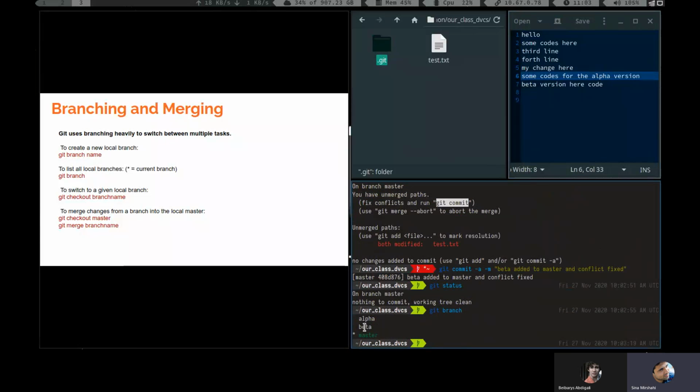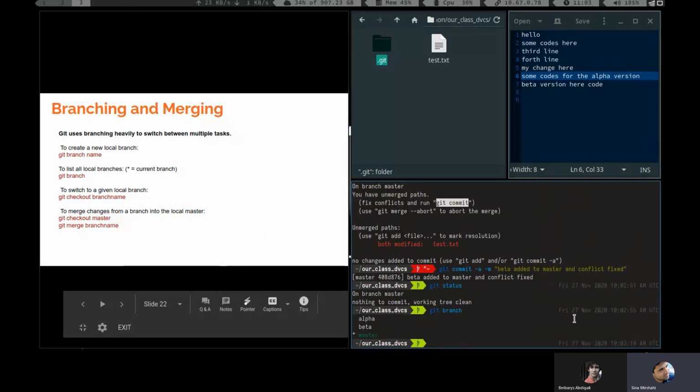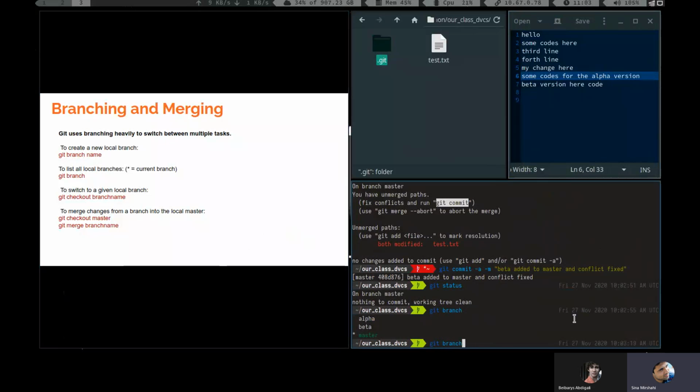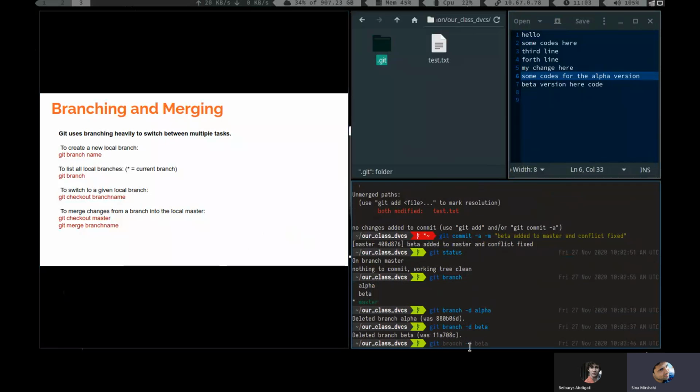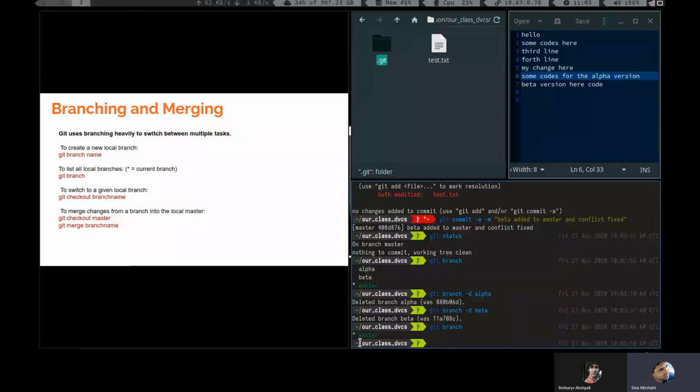So we can even delete branches as well. I think deleting a branch is like git branch, I think -d, yeah, -d, and the name of alpha. Let's see if we can delete it. See, deleted branch alpha because now I don't need it. Then git branch -d beta because I don't need it now as well. So -d and the name of the branch will delete the branch for you. If I write git branch, I should only have the master branch. Yeah, I only have the master.